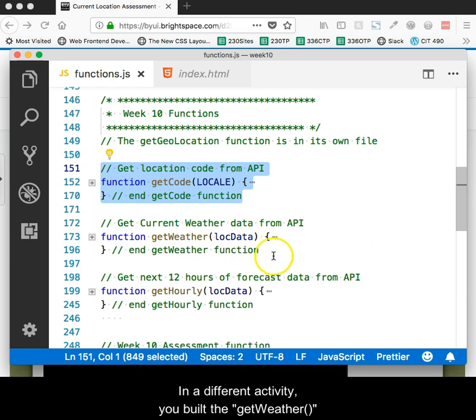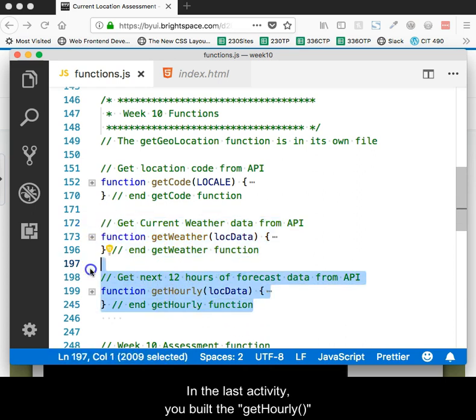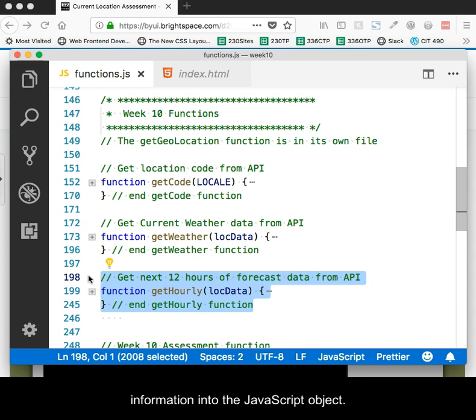In a different activity, you built the getWeather function. This function requested weather information for the current location based on the code or key from the API. That data was returned as a JSON object, which was then parsed and selected data was stored into a JavaScript object. In the last activity, you built the getHourly function. This function requested forecast data for the next 12 hours and stored that information into a JavaScript object.